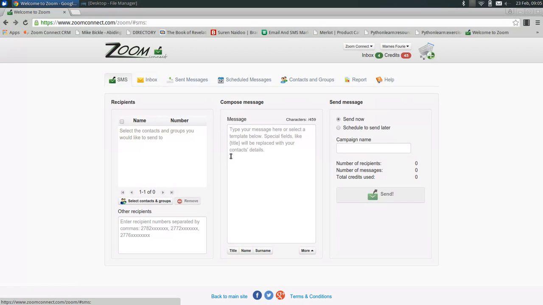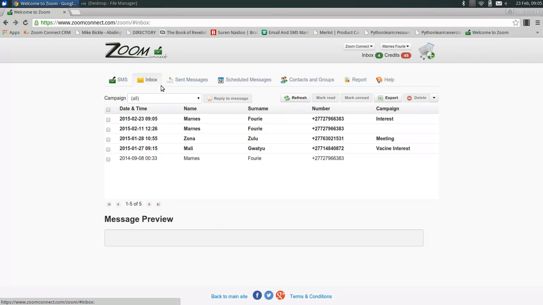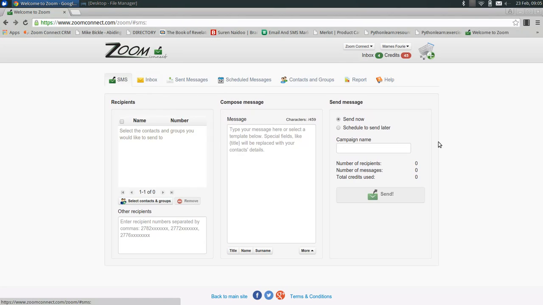Alright, so that is basically how you send a message. Should you ever want the information in an Excel sheet to do pivot tables or reporting or so on, you can just select the information and go export. In short, that is how to send an SMS using Zoom Connect.